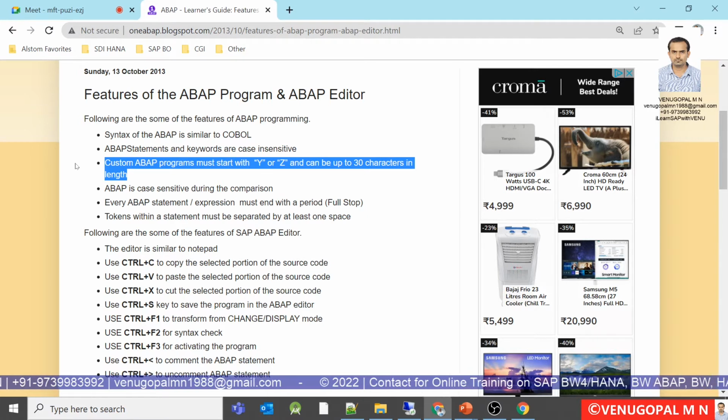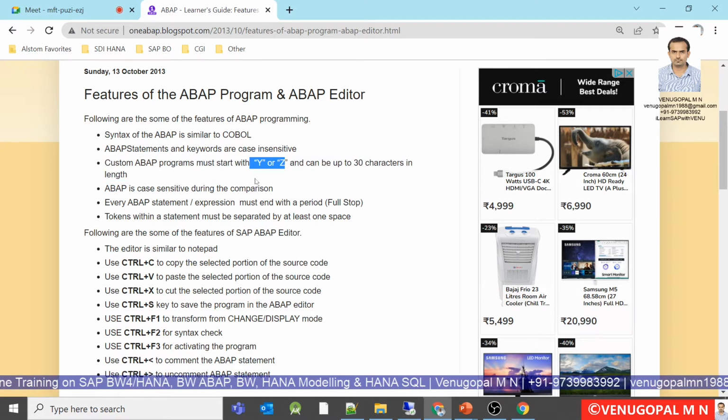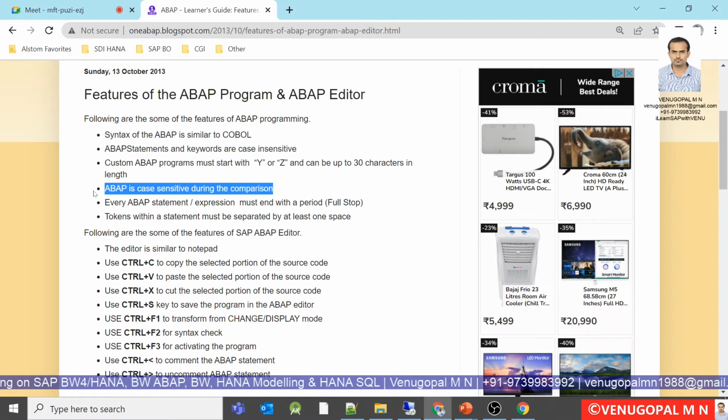Similar to your BW objects, even an ABAP object has to start with Y or Z, and it can be up to so many characters based on the object type which you are creating. It can be a function module, function group, program, or user exit. Everything has to fall under this namespace. The first character has to be either Y or Z for custom objects.